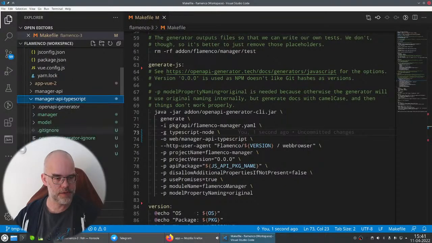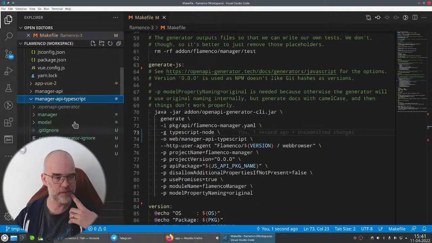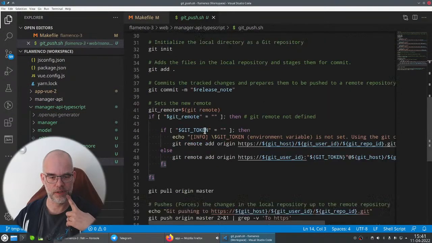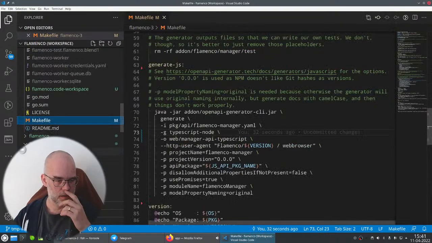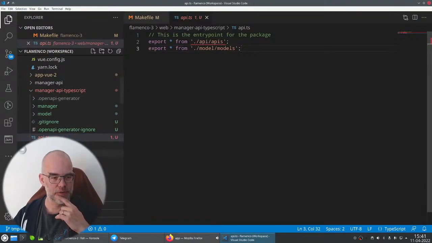Okay, so now we have a directory here. As you can see, compared to this with all the configuration files and the package JSON, etc., now we just have a git ignore, an OpenAPI ignore, a git push. And an API.ts.